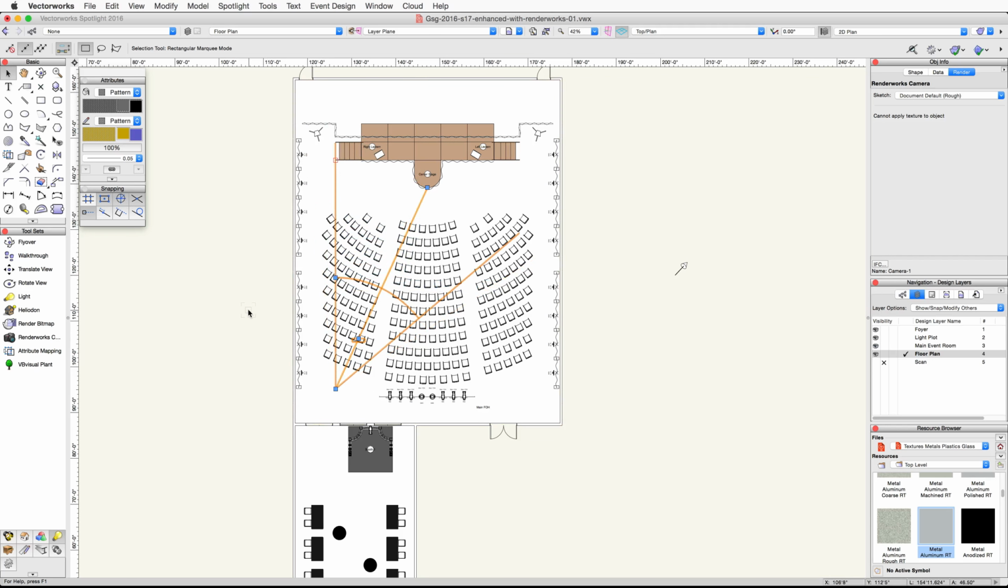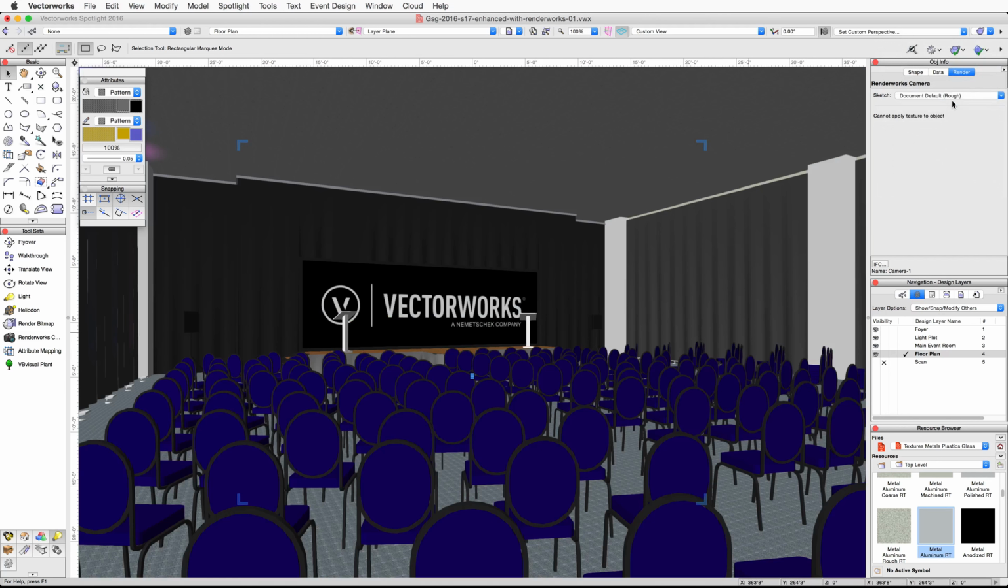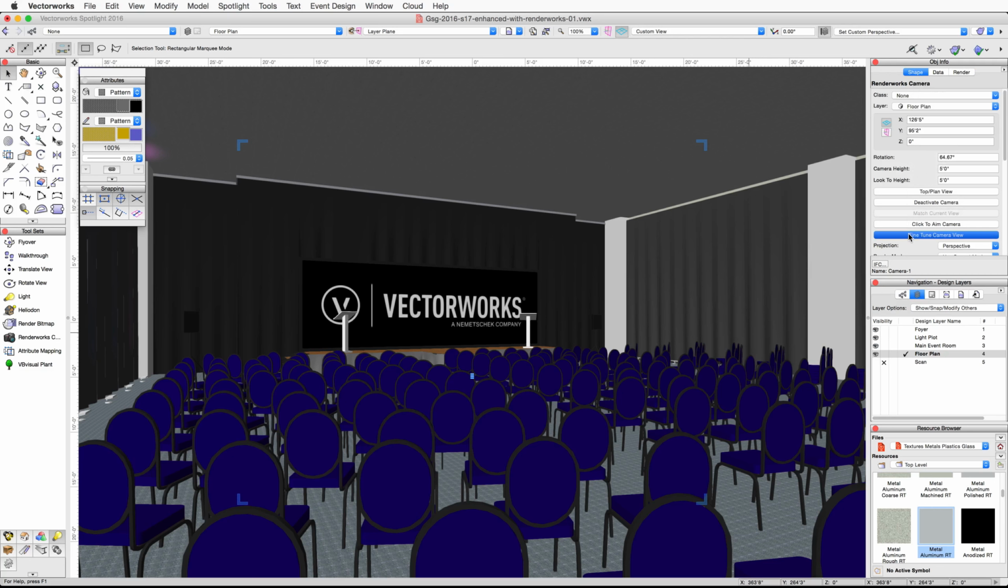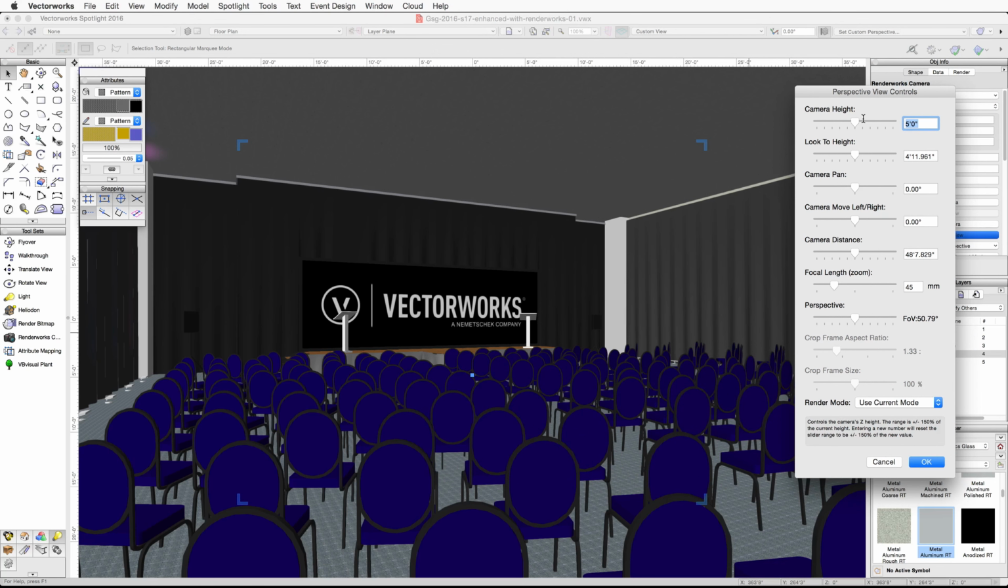Let's take a look at the camera view now. Double-click on the Renderworks camera to activate it. Now render in OpenGL. Now let's go ahead and adjust the view of the camera slightly. In the Object Info palette, under the Shape tab, click on the Fine Tune Camera View button. Set the camera height to 6 feet, and then click OK.